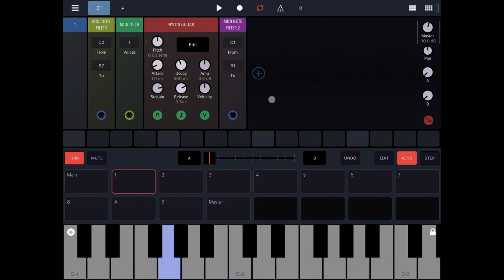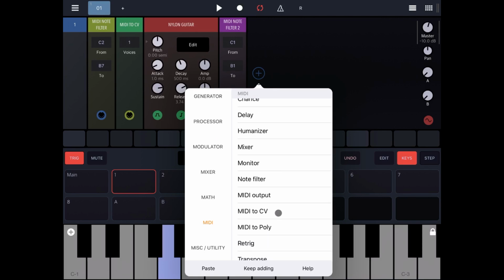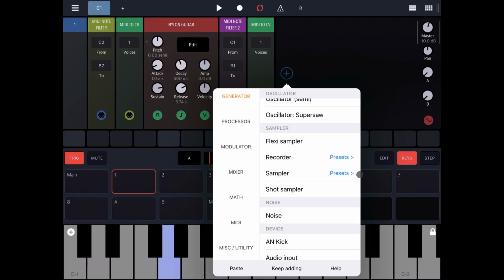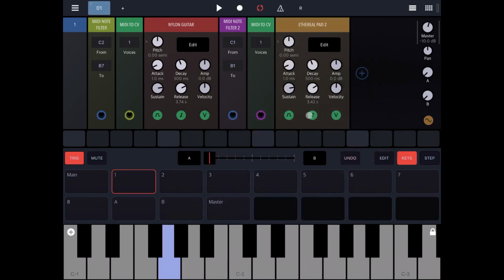Here we go. Let's add then a MIDI to CV to convert the MIDI signal to control voltage. And then let's add ultimately a sampler. And in this case, let's select an ethereal pad. Okay, if I play now, the guitar doesn't play, but the pad plays below. Okay, because it moves to the left, the right, that is one of the principles of Drambo.